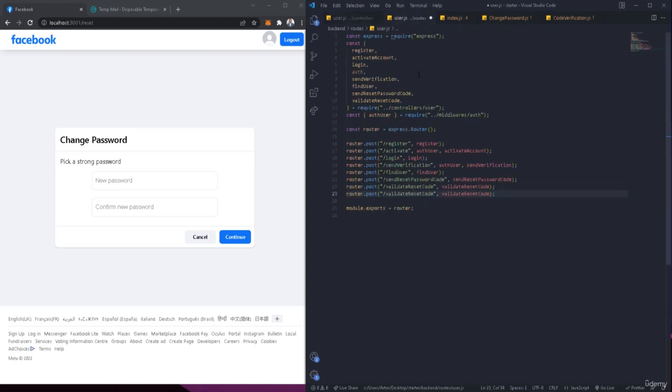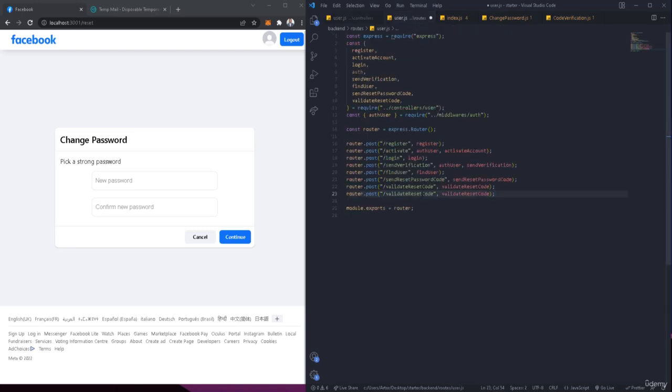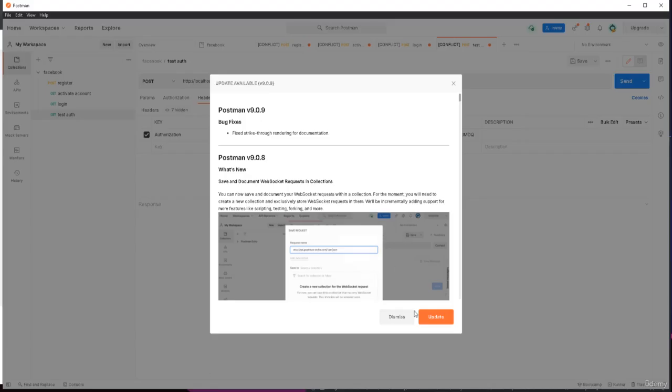So we can go back to the routes. Let me just copy the name of the function. It's going to be the same for the route and all. Okay, like this. I don't know, maybe let's try it in the Postman.